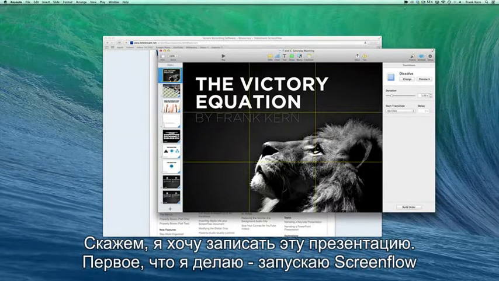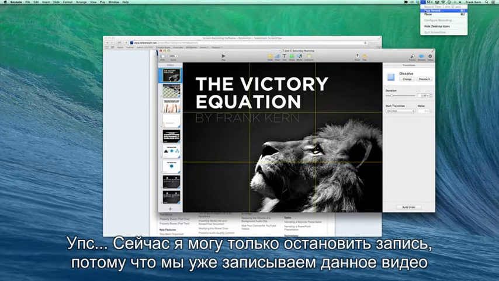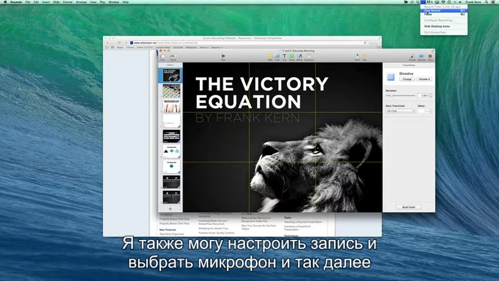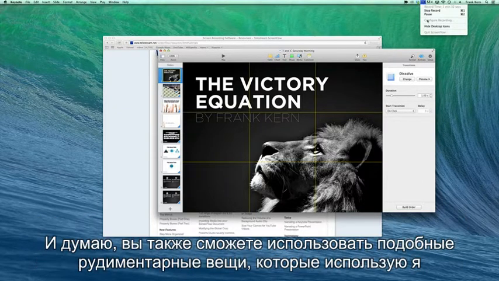First thing I would do is I'd open up ScreenFlow and I would come over here and I would click on record. Now I'm able to stop record right now because this is a recording, but if I was going to record something and I wasn't currently recording, my option here would say record, right? I could also configure recording and select what microphone to use or whatever. The webinar you saw that got you here was recorded on my laptop on just the built-in little microphone. Nothing fancy at all, no special equipment or anything, right? So I'm assuming you're using the same rudimentary equipment that I'm using.